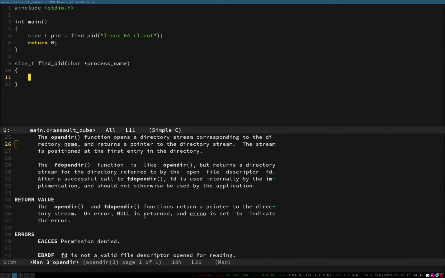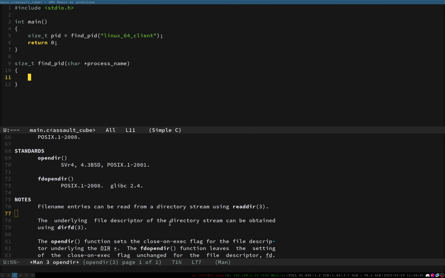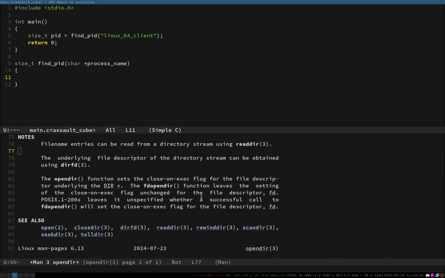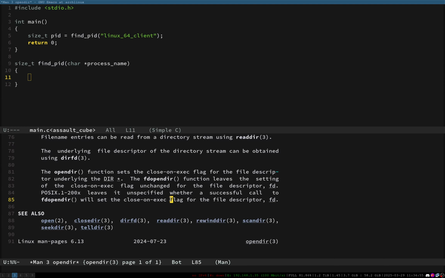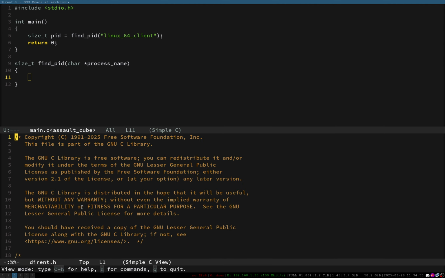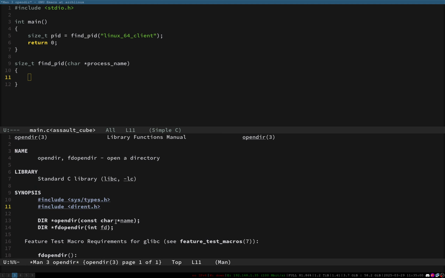Alright, so we can use that. It would return, yeah, a d_name, which would be all the directory names. All right, so let's include that in our thing here.